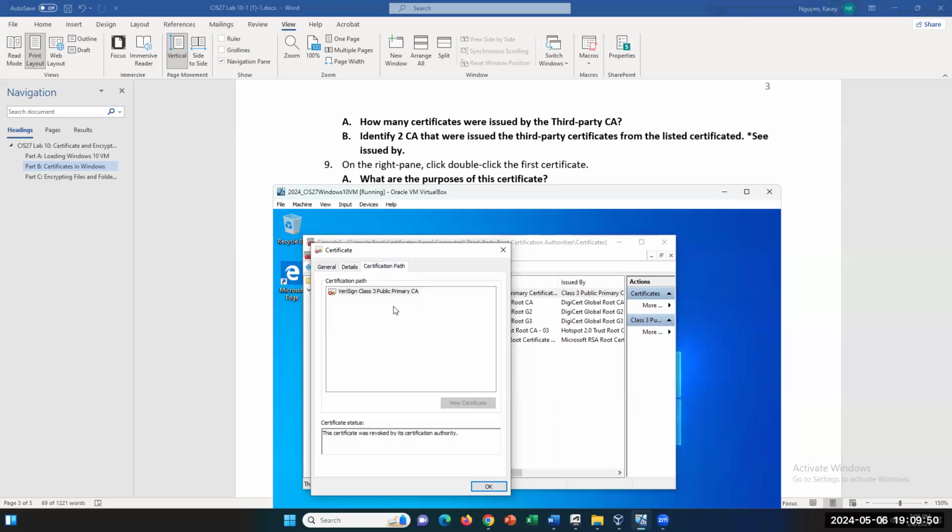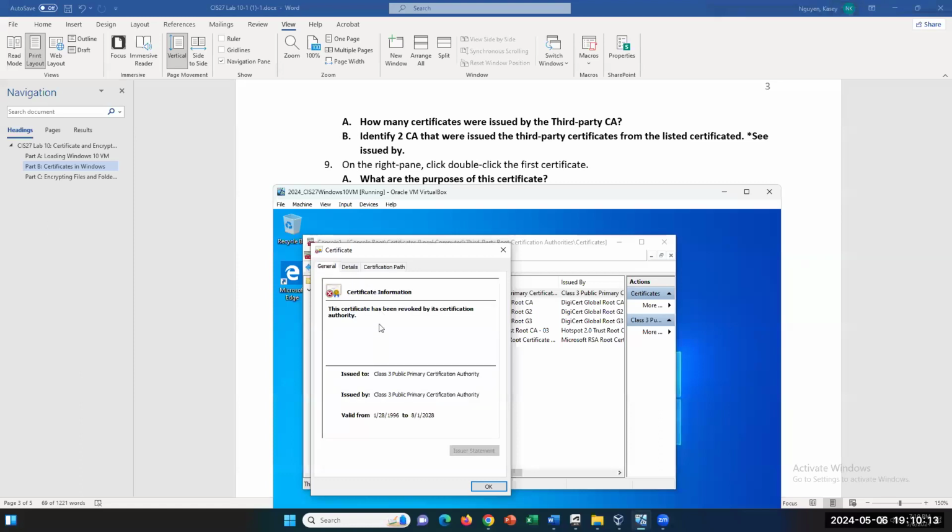So the purpose of this particular certificate, because it's tied to VeriSign Class 3, that is just a digital trust for web. You know, whenever you go to a website, it says that trusted by VeriSign, that's the logo, right? That is footprinting for web. But it's been revoked. So you don't have a lot of information once it's been revoked.